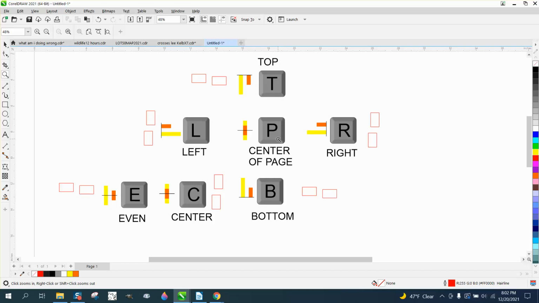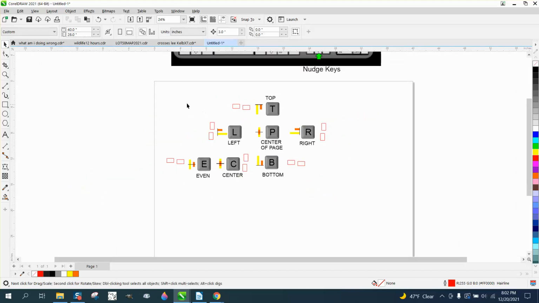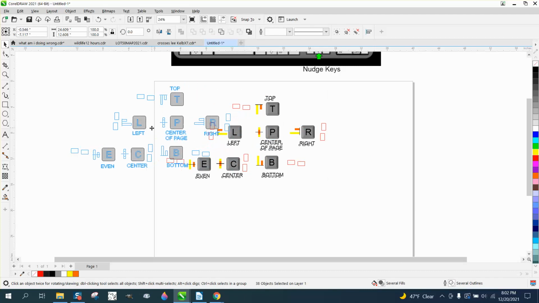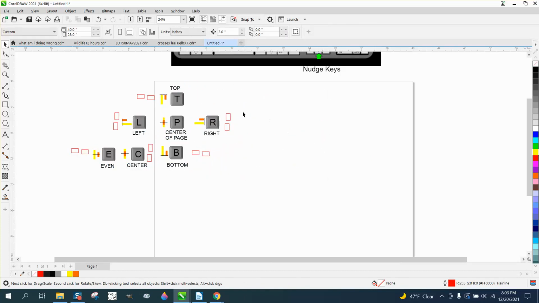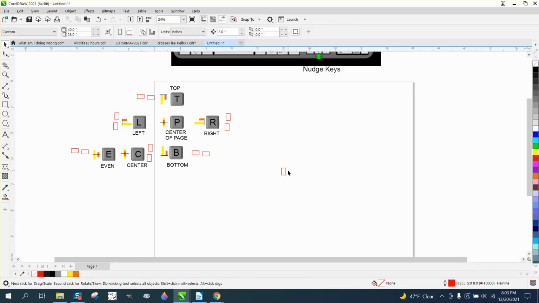Center of the page, puts everything in the center of the page. Matter of fact, I'm going to demonstrate here. I'm going to move this out of the center of the page, and I am going to make a copy. I made a copy of everything but these. So no matter where these are on the board, if I hit P, it's going to put them both in the center of the page. They're on top of each other.